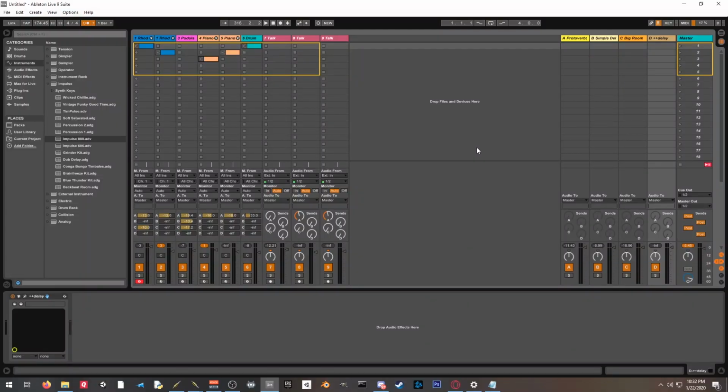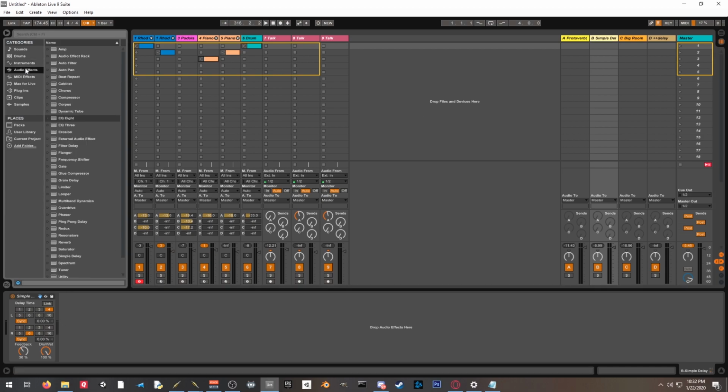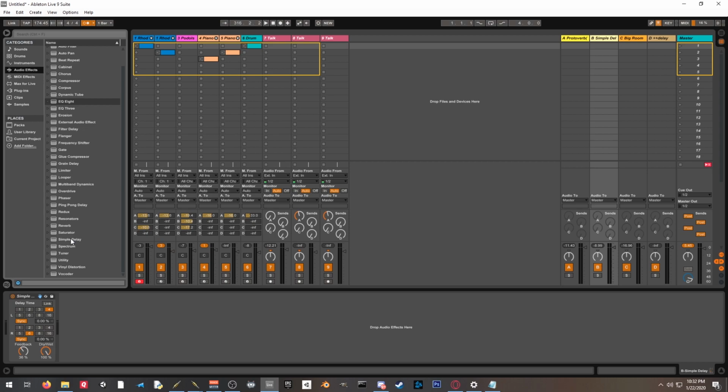Tip number 6, add flavor. Add flavor? What does that even mean? What I mean is to find ways to add intrigue to the song without completely changing what's going on. One of the easiest ways to accomplish this is by using the return tracks on the right side of Ableton. You can see right here that on my B return track, I have a simple delay, which can be found under Audio Effects, simple delay here.